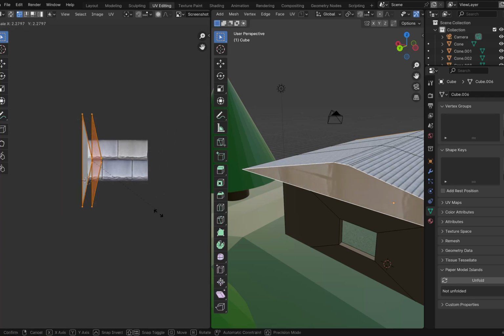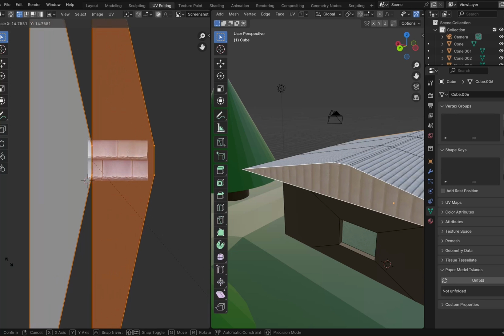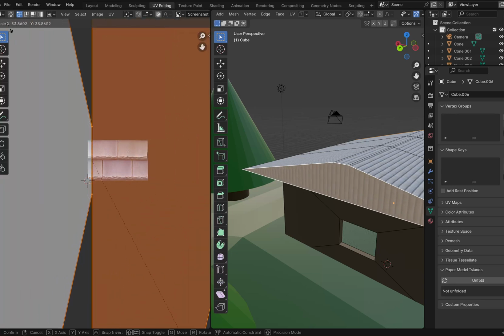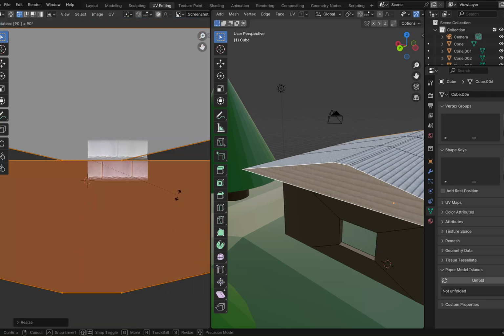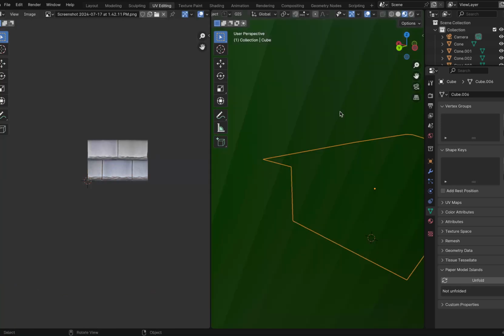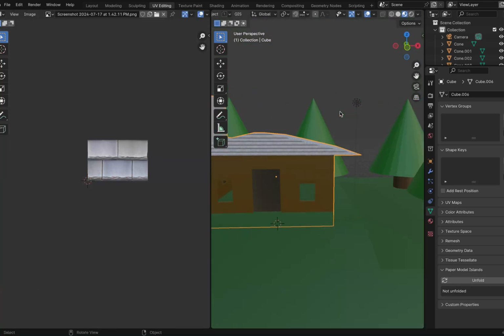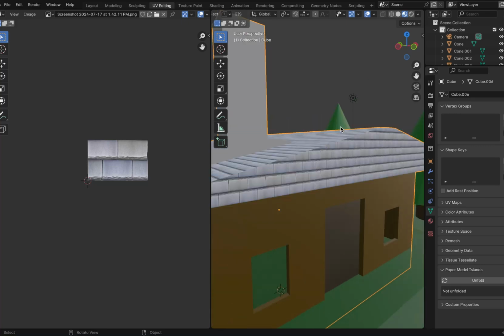And then also scale these up a lot. Just try to match the size of the tiles to the other image as closely as possible. That seems good. And these are also facing the wrong direction, so we can just do R90. And we have roof tiles again on our house.